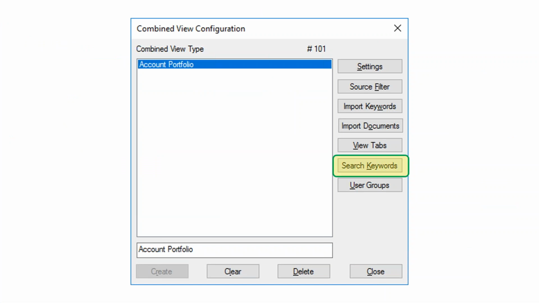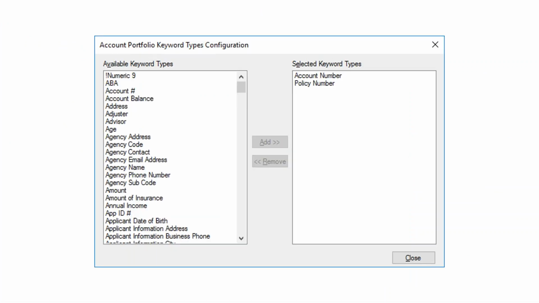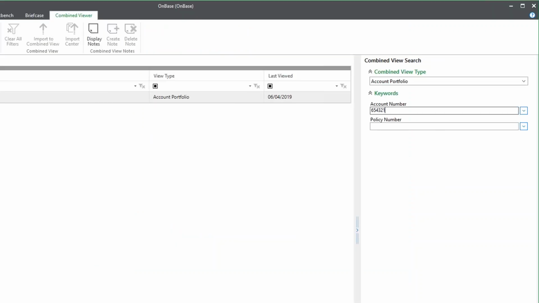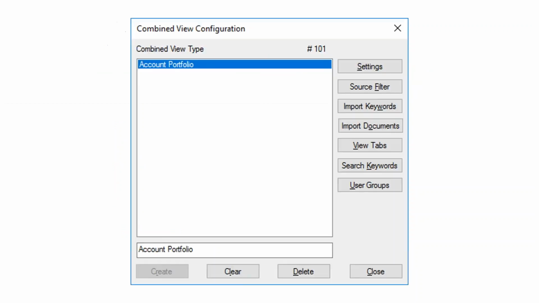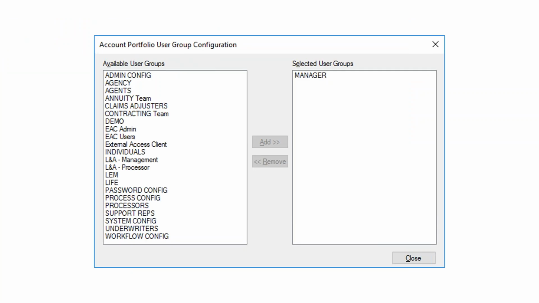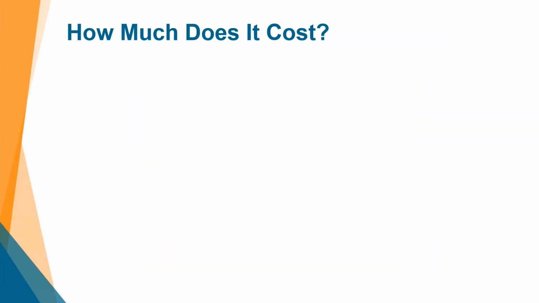Now, when I go back to that entire combined view, here are my search keywords. Remember how I started. I could search based upon that account number and the policy number. Hence the reason why when I had the combined view search, when I selected the account portfolio, those are my two keywords that I actually see appearing there. And last but not least, I have the user groups that have availability to get to this combined view type. Again, I have managers set up in that particular case. So that was a whirlwind tour of combined viewer and how you actually configure it.